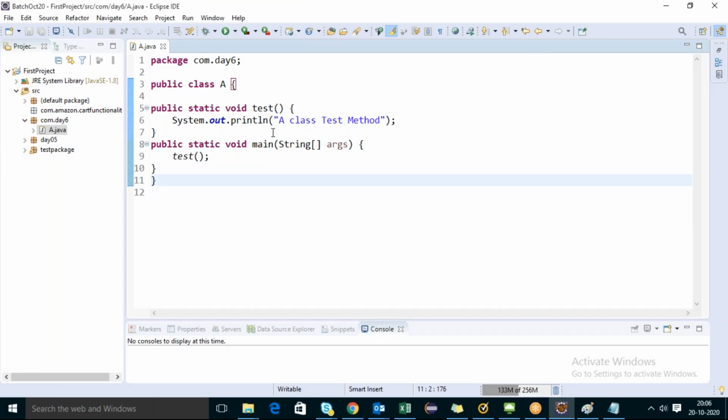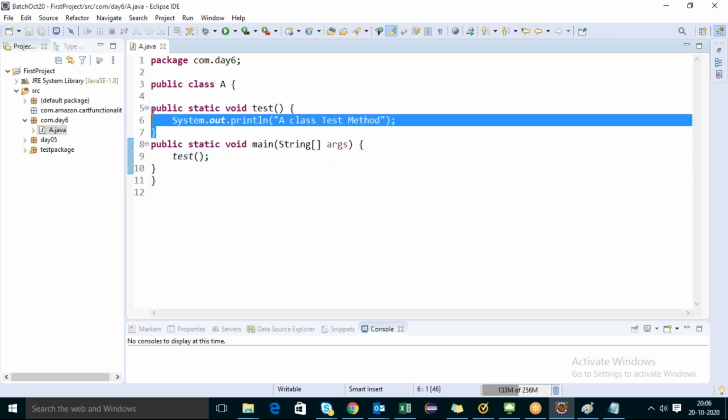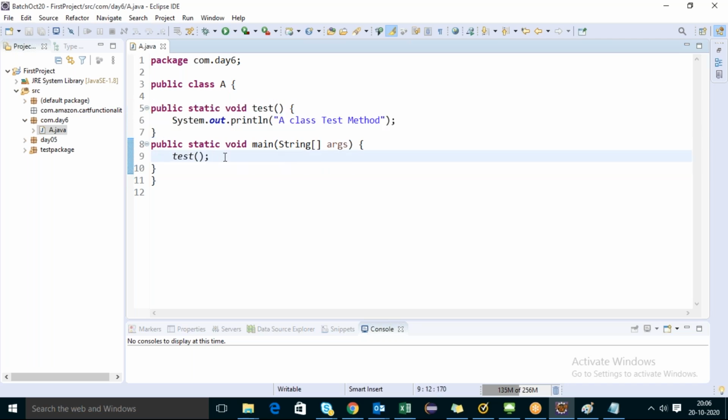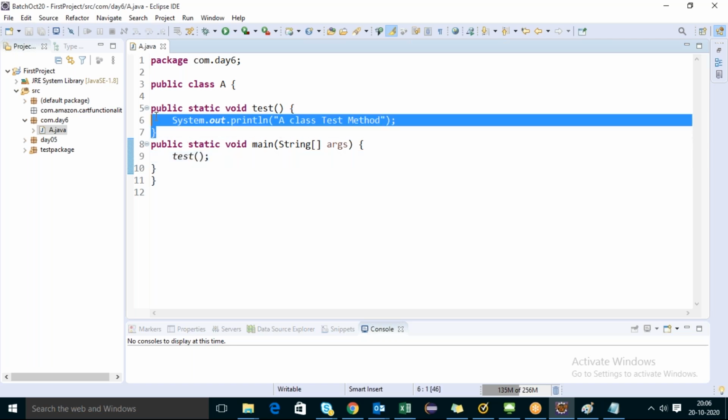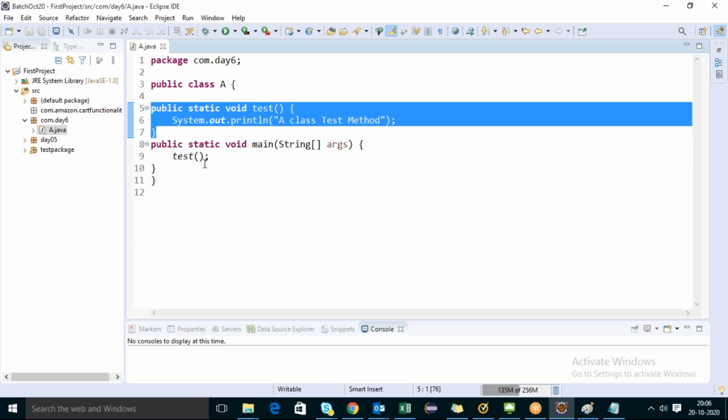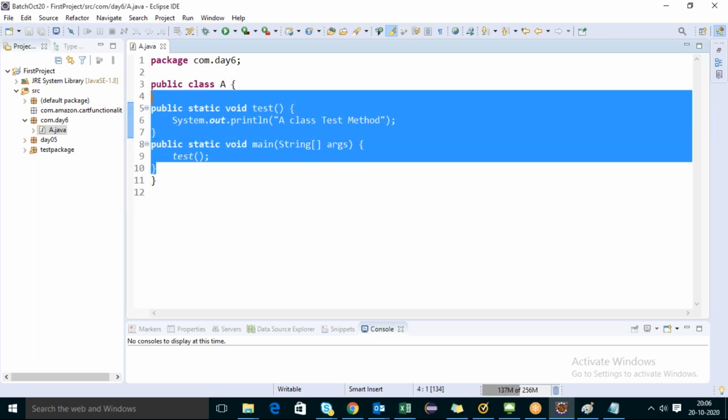Right. Now, if I want to access this class method directly, I can, but there is only one condition here. This test method can be accessed directly only inside this particular class. Outside of the class, that's not possible.